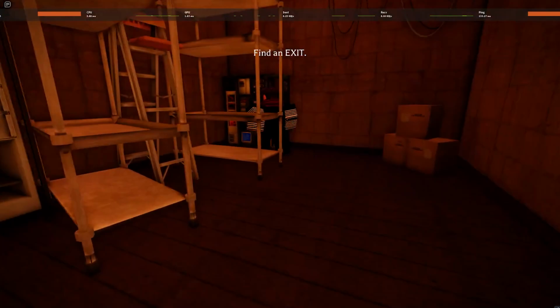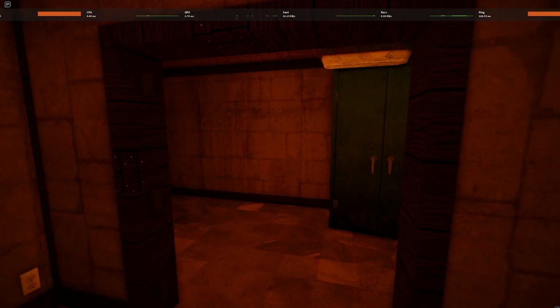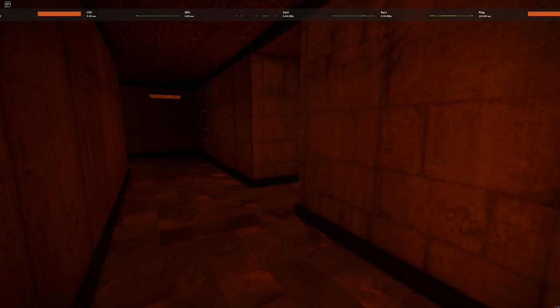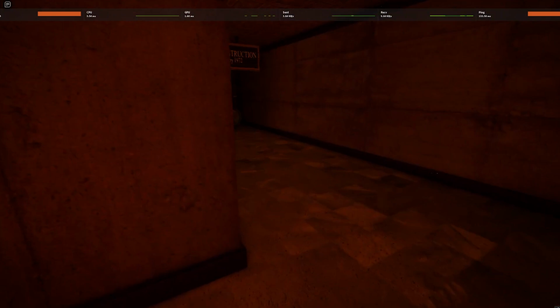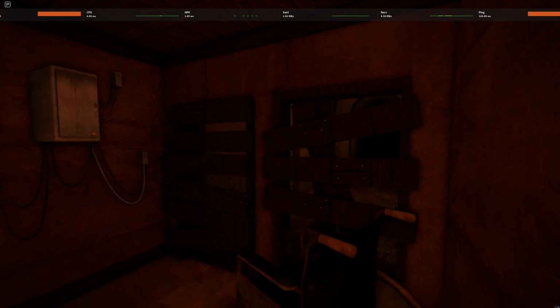Find an exit. This is for Half-Life. I'd rather not touch this. Proceeds to click it a bunch. No, I went first last time. You go first. Is it a mage? Turn my sound down. I don't want to get jump scared again. You're gonna be scared.